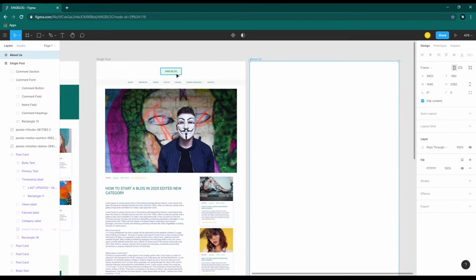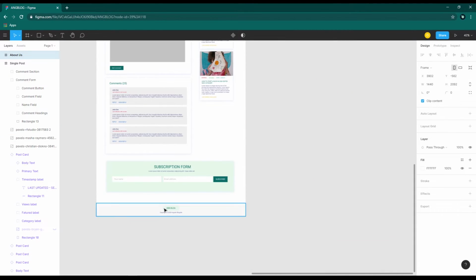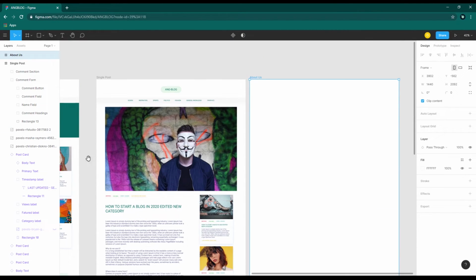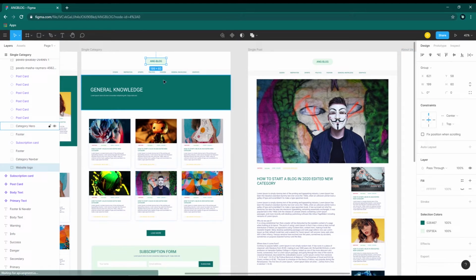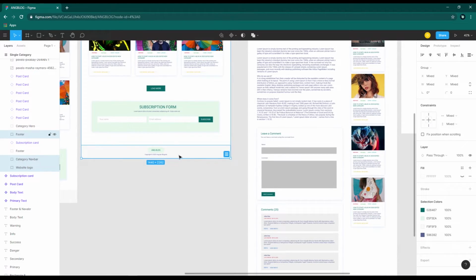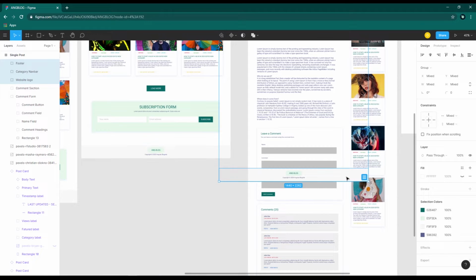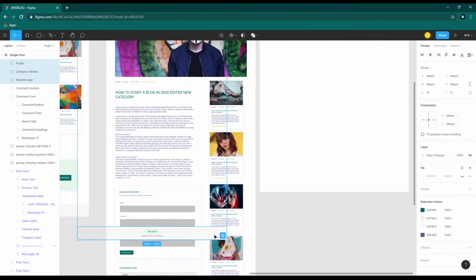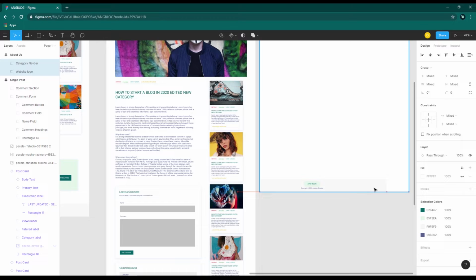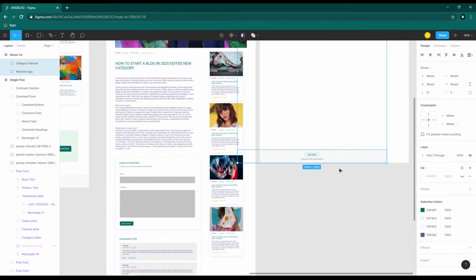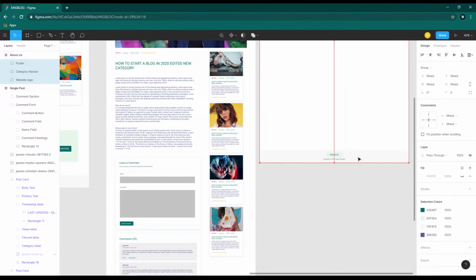Alright, now on our website we have this header, category bar and this footer inside all pages. So make a copy of this logo, category navbar and this footer. Place it inside this About Us frame. And don't forget to position it correctly.